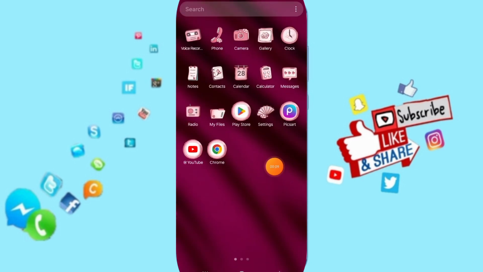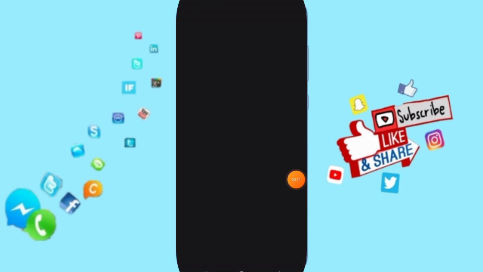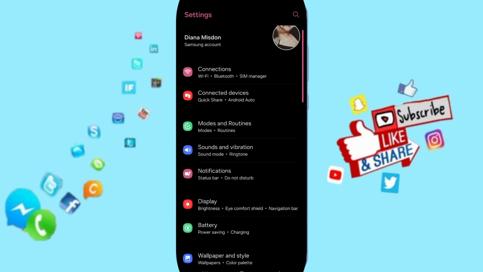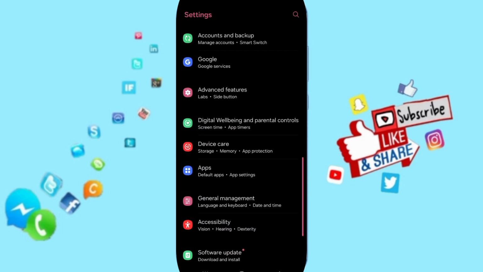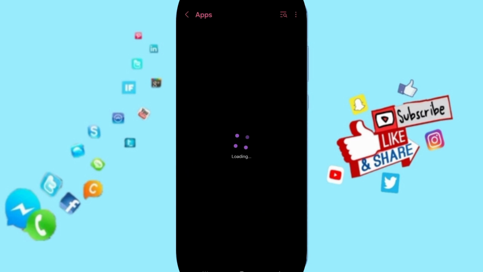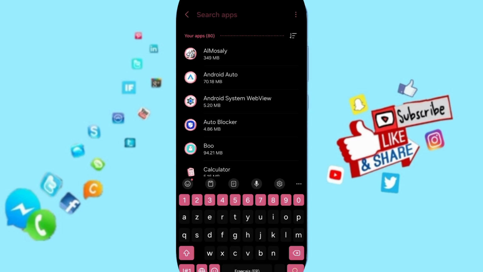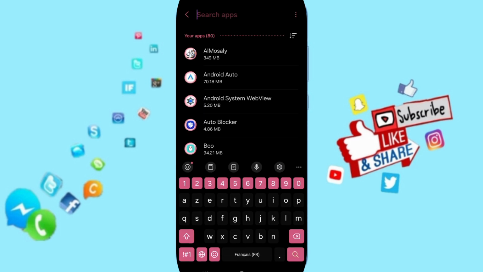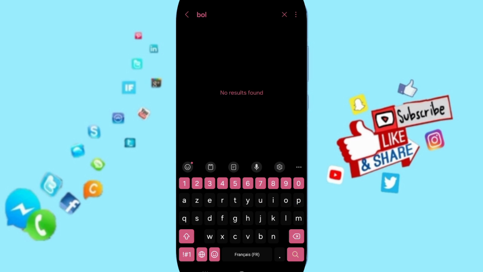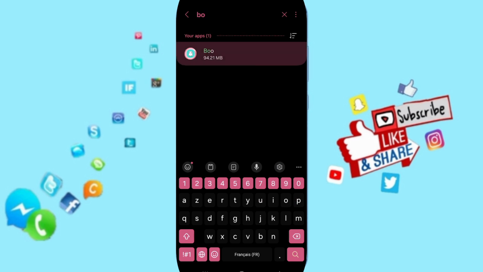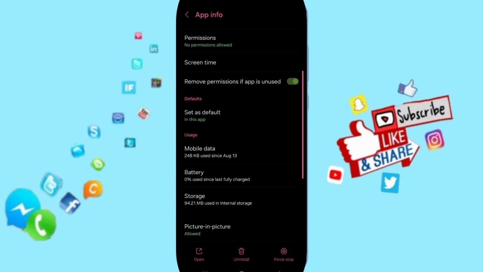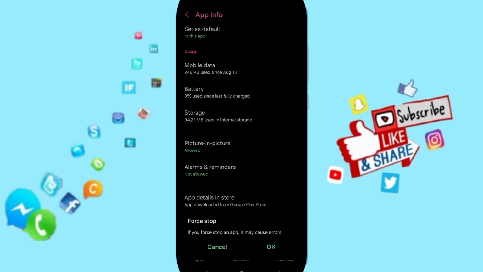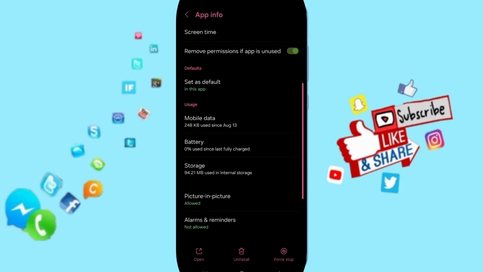Today we will talk about how to solve the problem of boot up. You click on settings, then you can click on apps, default apps, app settings. Above, you can search for boot and you will enter. Then you can click on force stop and you can click OK. And then you will enter the window.